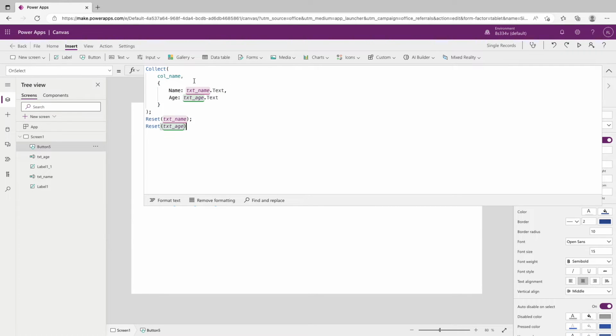So just to quickly walk through this, what we're saying is collect to where? We're going to collect to the collection COL_name. And what are we going to collect? We're going to collect to the name and age columns, and respectively their values txt_name.Text and txt_age.Text. And once we've done that, we're going to reset those text fields so you can enter another name.